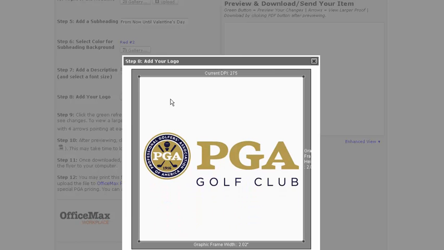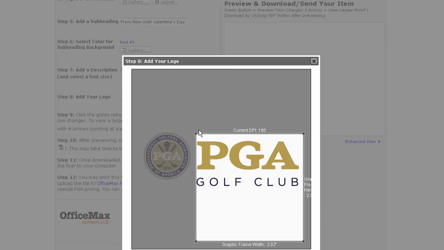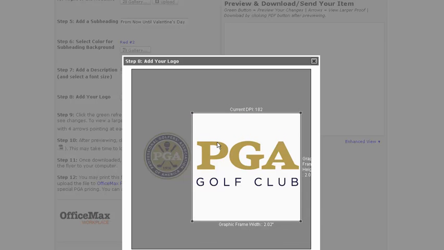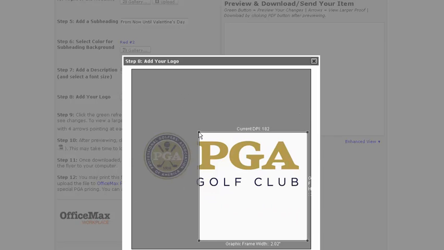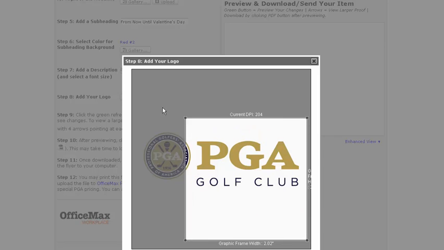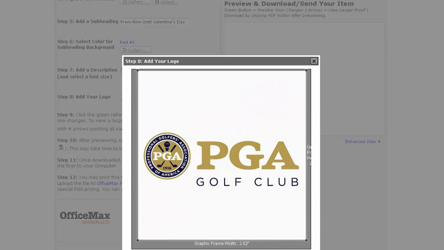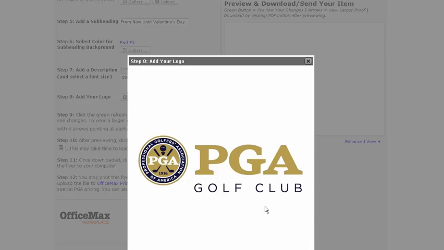So here I can crop the image by dragging the corners and then clicking it anywhere in the middle and dragging it around to the place that I want it to be. So if I only wanted to have the text there, I could do that. But in this case, I want to have my full logo there, so I'll expand that back out so we get the full thing.